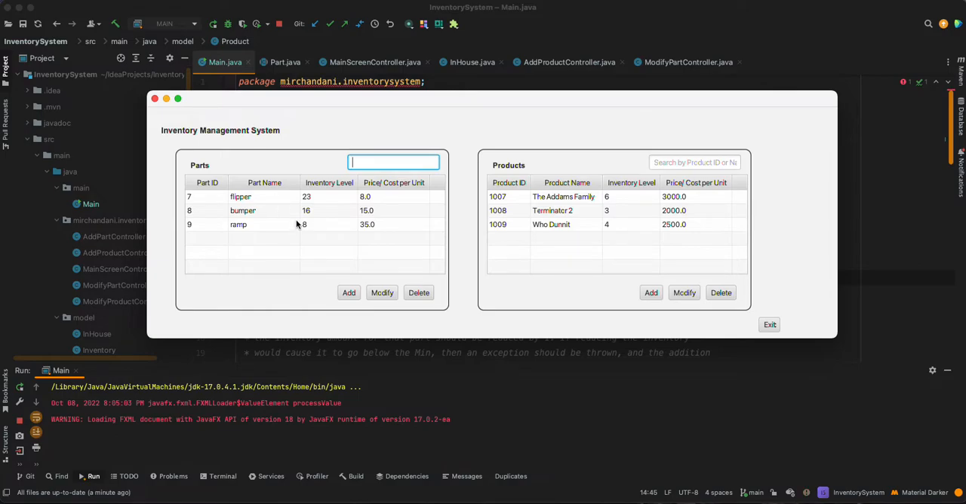All right. And these table views are using a getAll method for an observable array list, which is just the JavaFX version of an array list, listing all the parts here and all the products here. All right, so we can see on this main screen we have search boxes for parts and products, and this will search through all the parts either by part ID or part name.